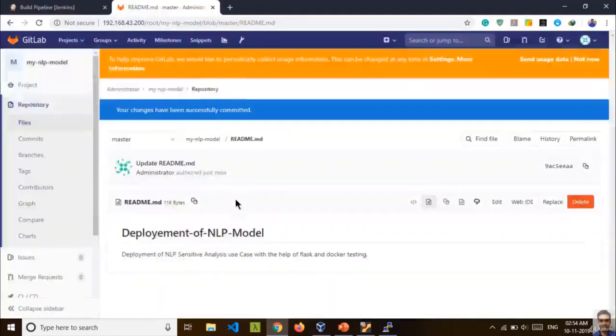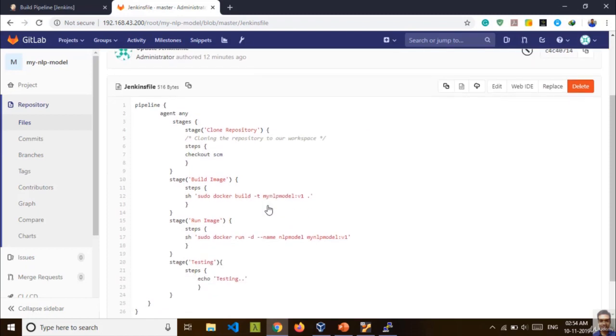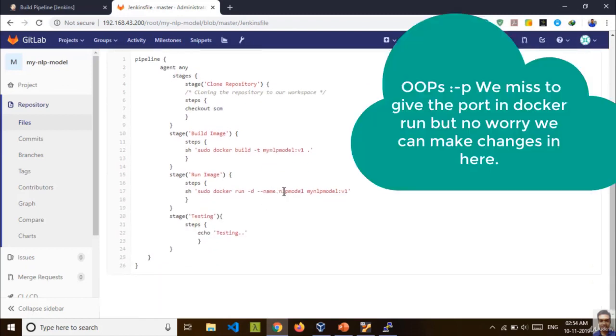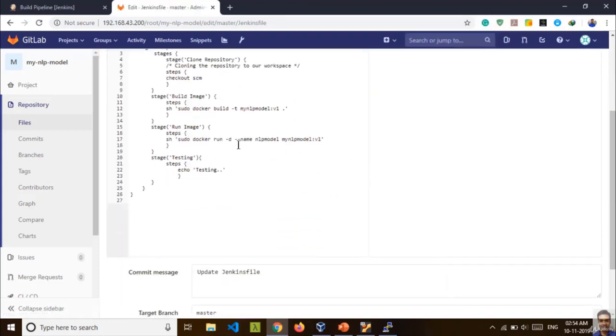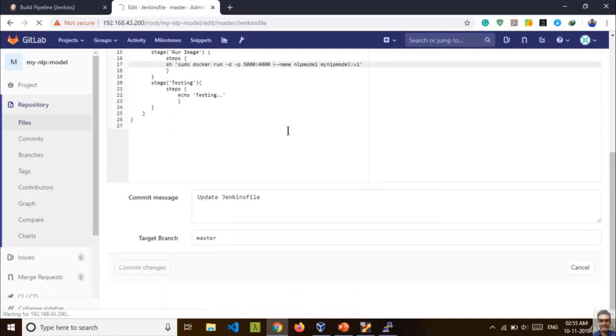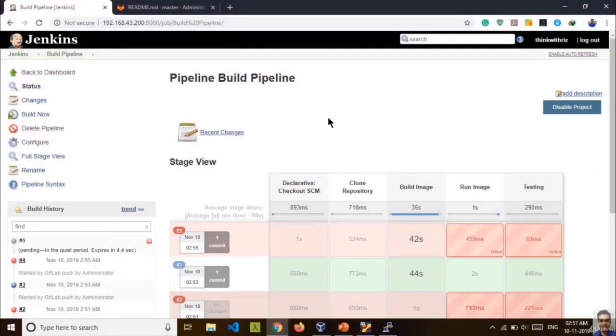So the build automatically got created, but there's a problem we have created, because in the Jenkinsfile, okay, the port we haven't given. So if you just give the port, let's edit it, and we can give the port also, 5000, 4000. All right, update Jenkins. Some build should get created here.